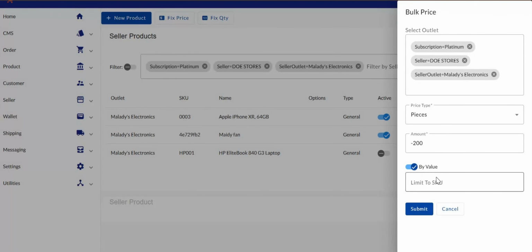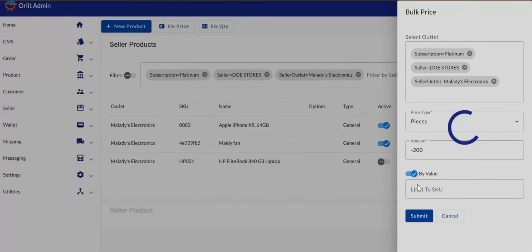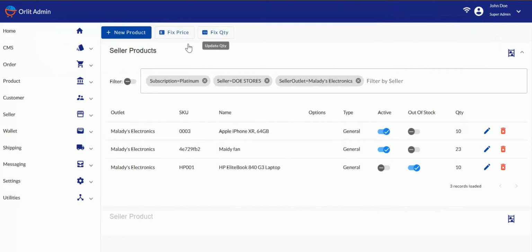Also, if you want to limit it to a particular SKU, all you have to do is input the SKU of interest and then submit. But for this video, I just want to reduce 200 naira, okay? And then we submit. So our bulk price is fixed successfully.